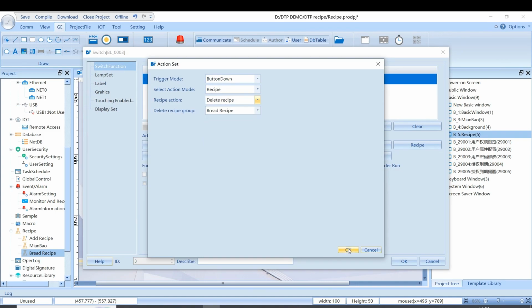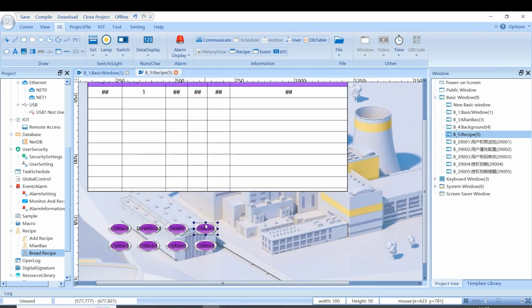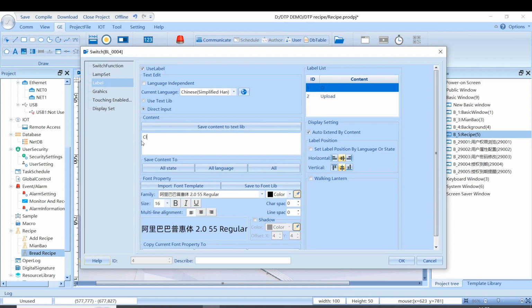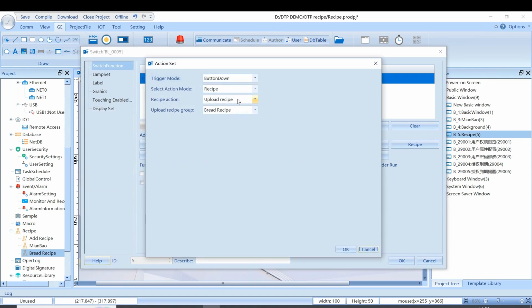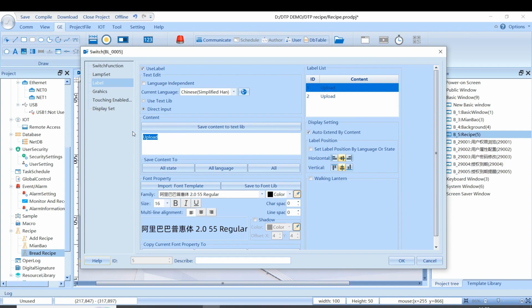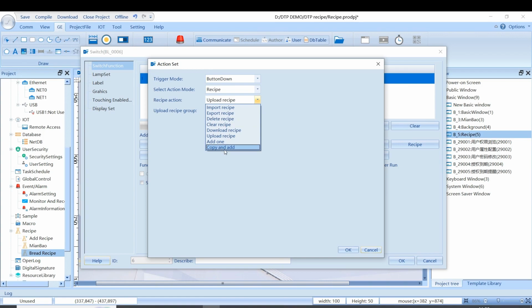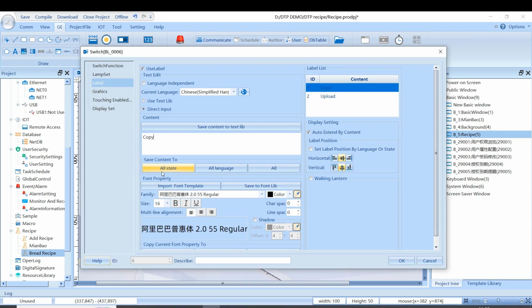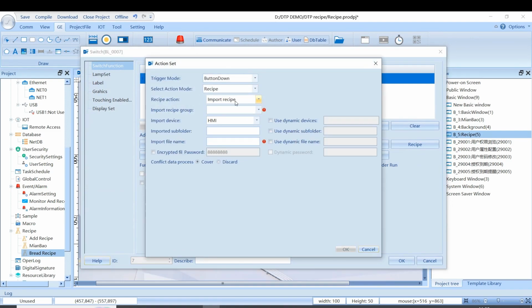And similarly, delete. And clear. Add. And copy and add. And import.